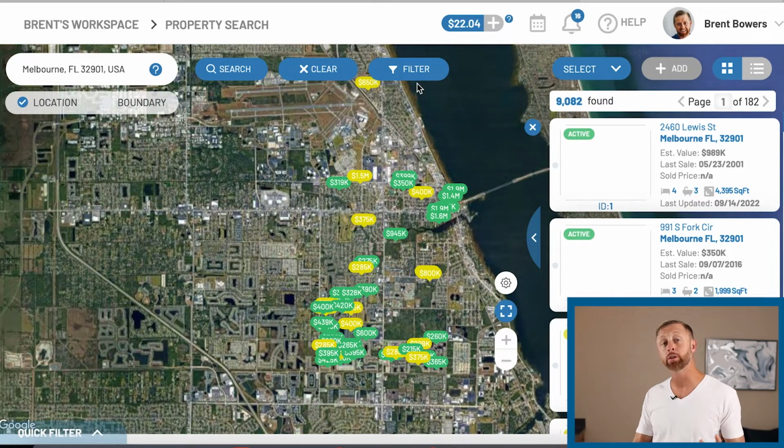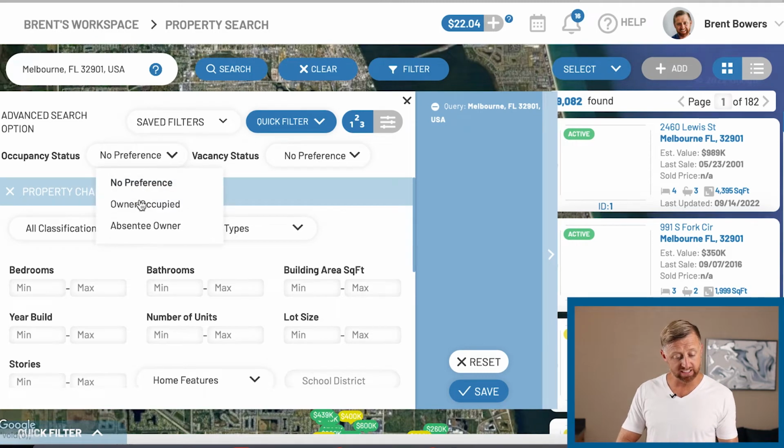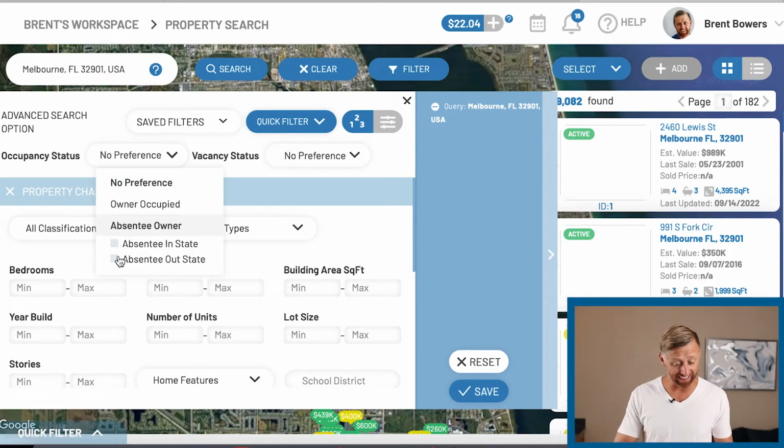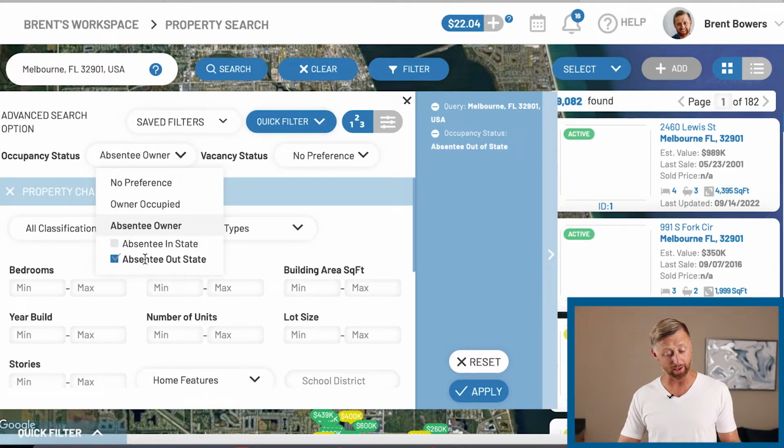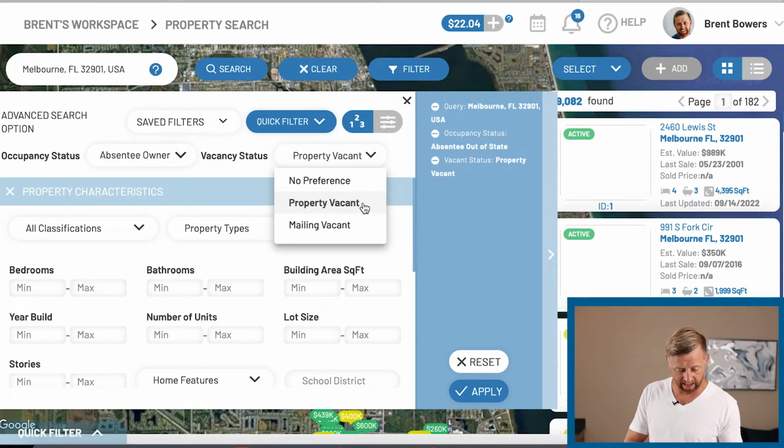All right, so the first thing I'm gonna do is find the property addresses, and then I'm gonna skip trace the phone numbers for these actual owners of these properties. So first thing, we're in Melbourne, Florida. I'm gonna go to the filter, and I wanna see an occupancy status of absentee owner. So someone that actually doesn't even live in the state. So I'm gonna select absentee, out of state. And then the vacancy, I want the property to be vacant. All right, so the property's vacant.